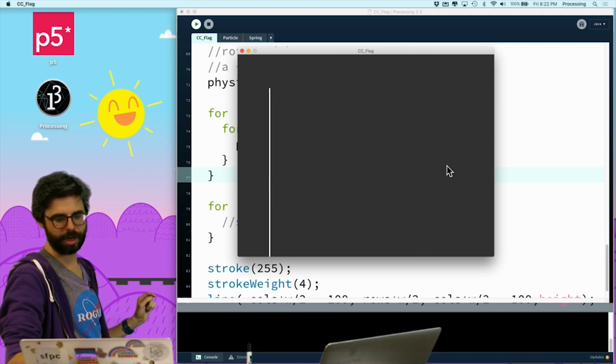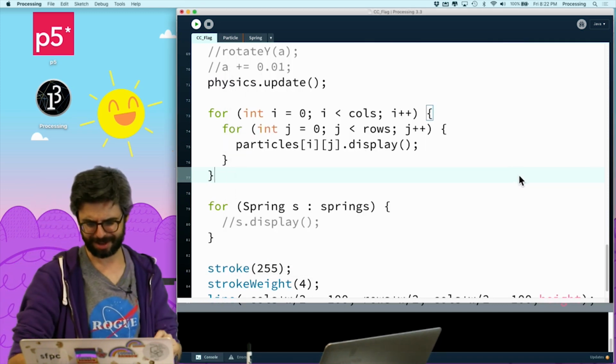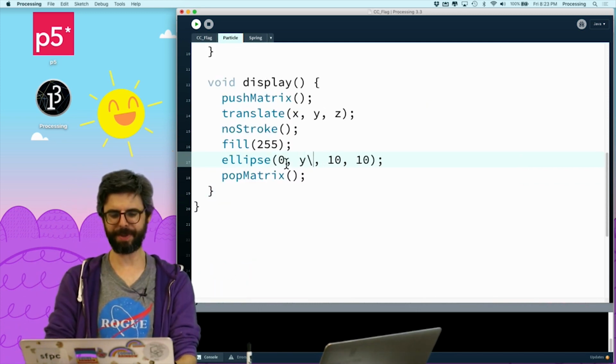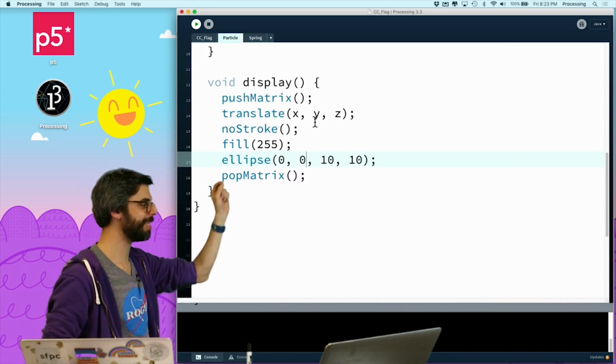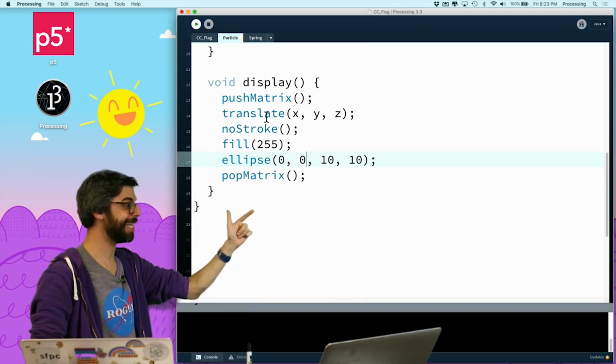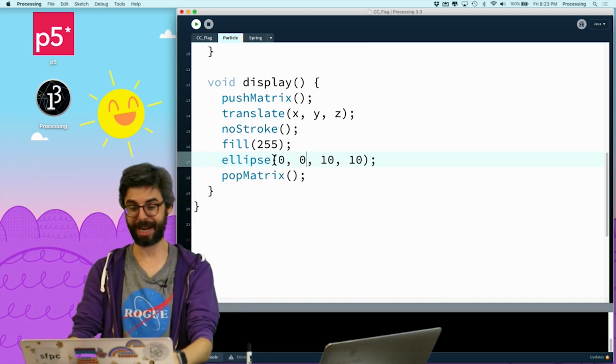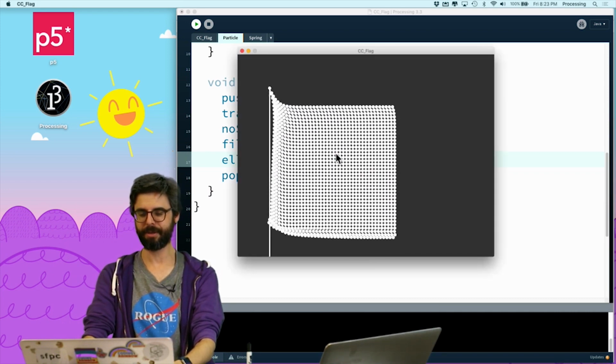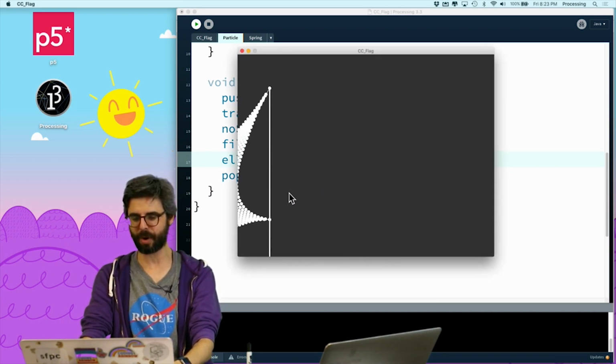And boy, they fell quite far away. Wow. These should be at 0, 0, right? I had that coded from before, it was a mistake. If I'm translating to x, y, z, the particle should be drawn at 0, 0. Okay, there we go. So this looks like what I expected it to.